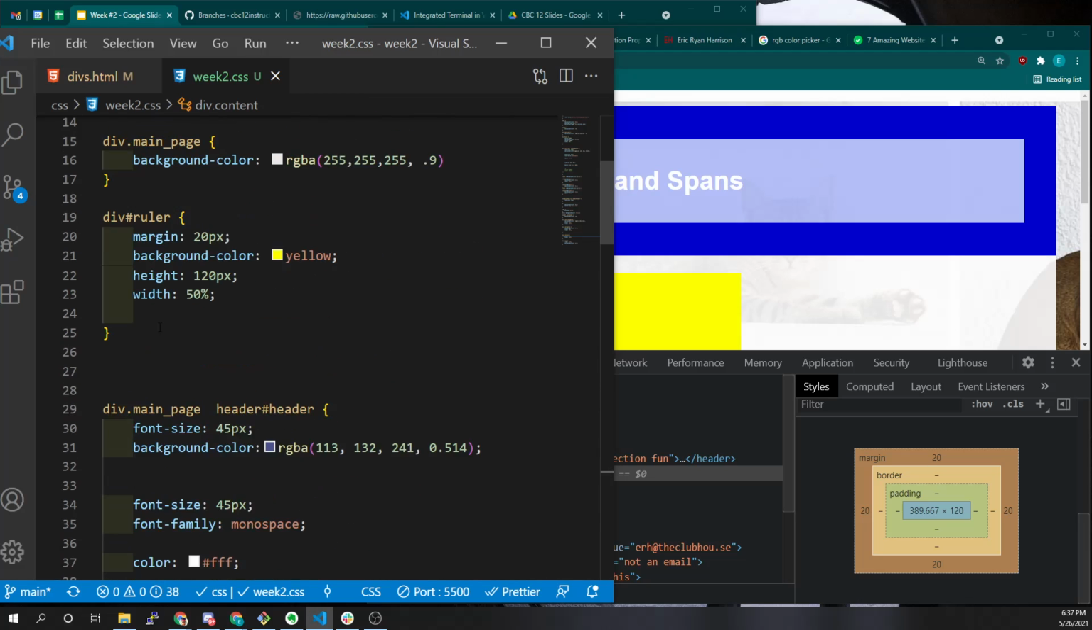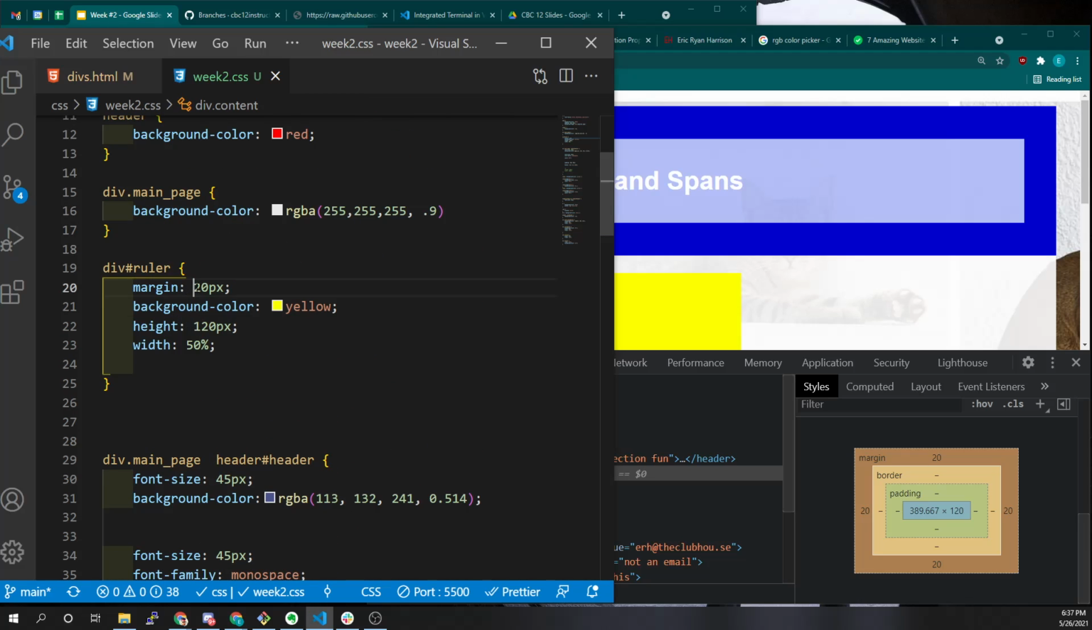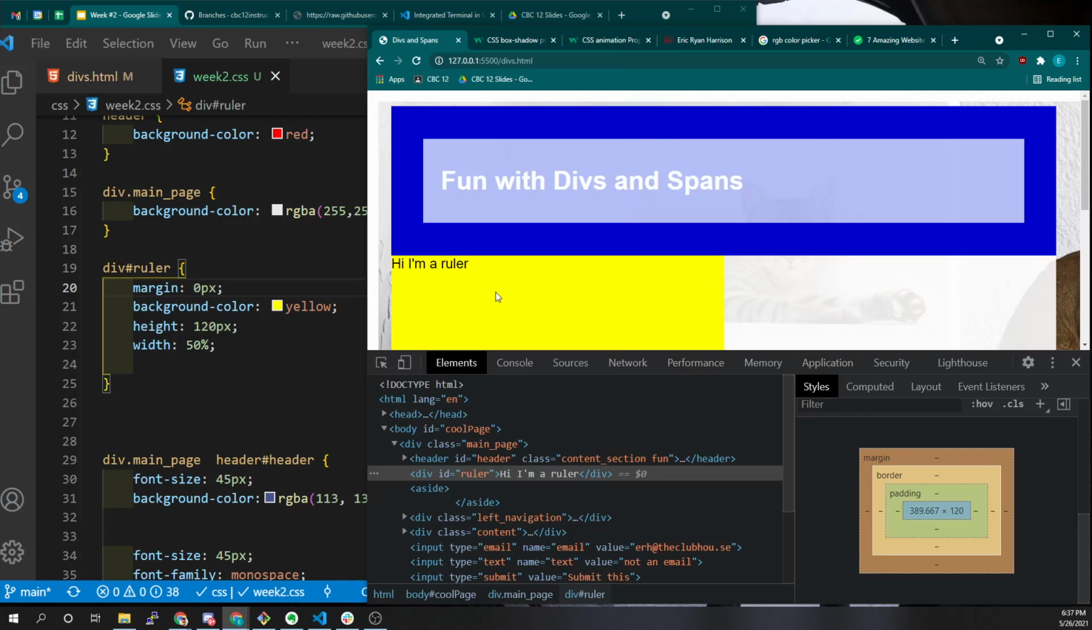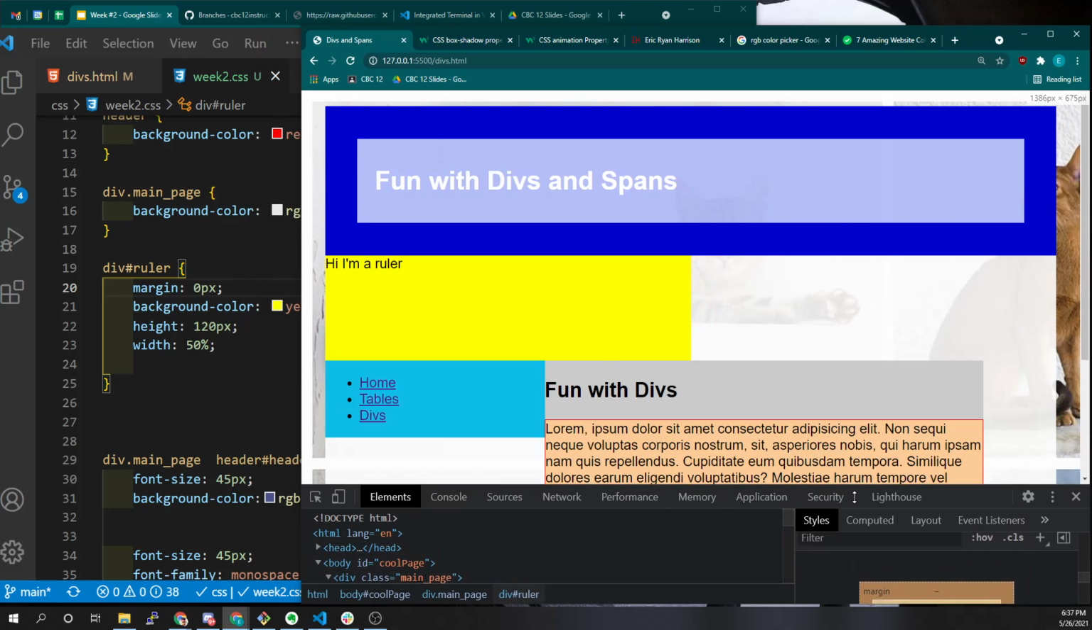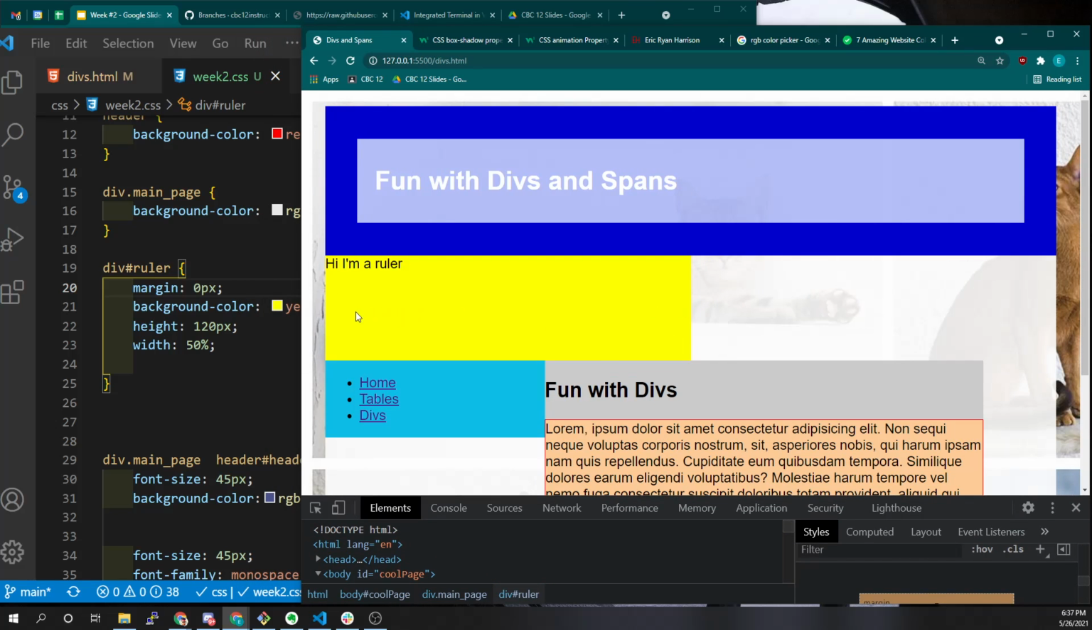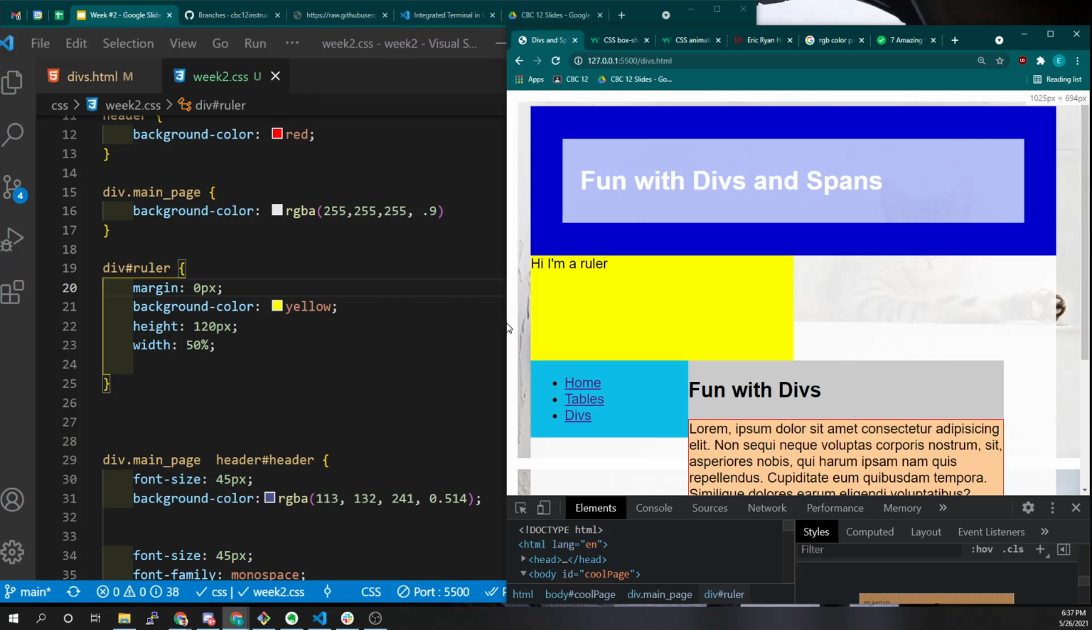So if we took out the margin, which is up here, we make this 0 pixels. Now it's exactly 50% of the element that it's inside of. And you can see it's flush. So it's 50% of the element it's inside of.